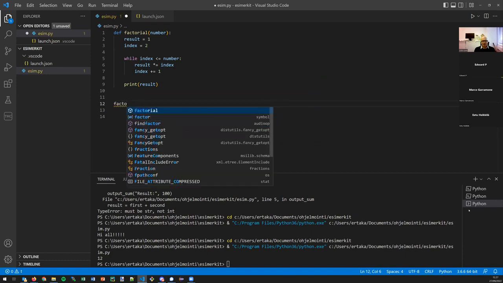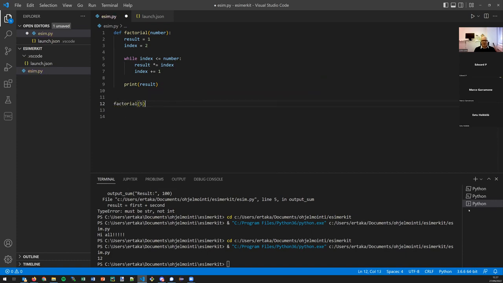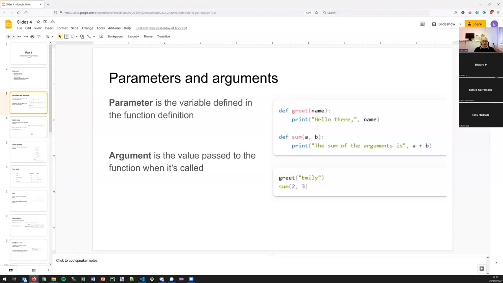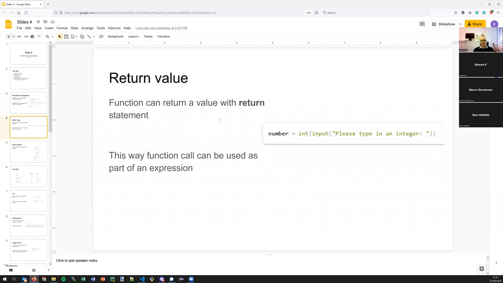Let's start with 5, for example, and it should be 120, and it is 120. So it seems to be working. But what if we need that factorial to calculate something else? If we want our program to calculate the factorial of 5 plus factorial of 4 or anything like that, just outputting the result is not enough. What we want instead is to be able to return a value with a return statement.